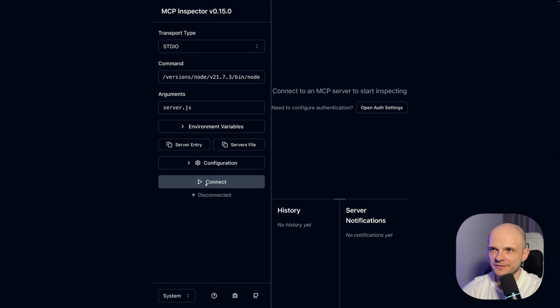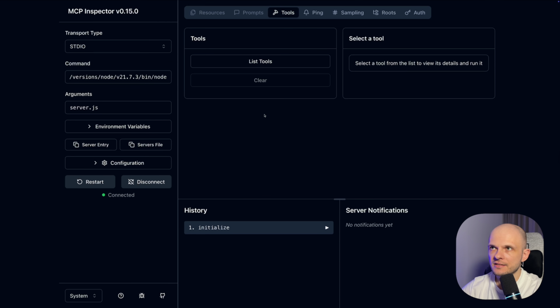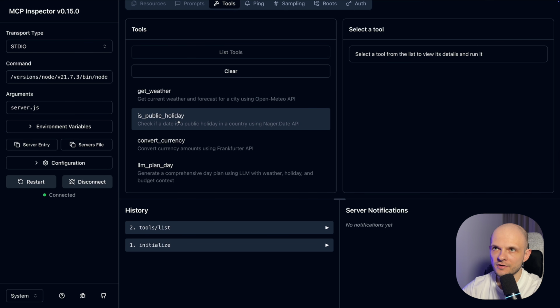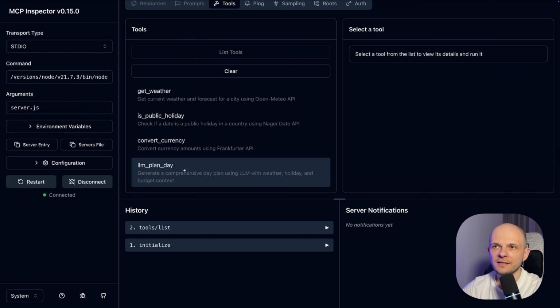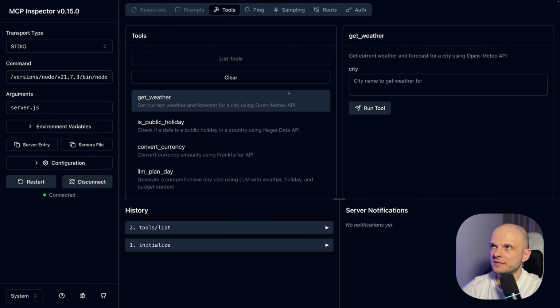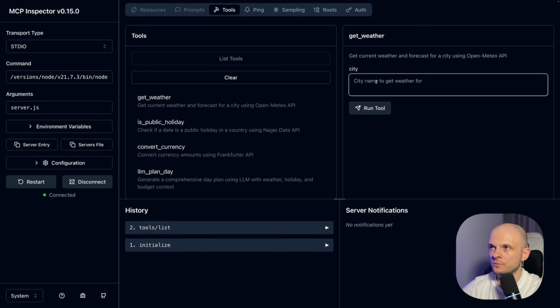Then let's press connect. What we see here is that it is connected. Now we can press the button list tools. And here we have our services which we created: get weather, is public holiday, convert currency, and LLM plan day. So let's test them one by one. Now I selected get weather, and here we have another container where we see the get weather tool and also a description, and here we have input. That's why we were implementing those validation schemas, just to be sure that the user will pass the correct city. Let's try London. Okay, and here is the response.